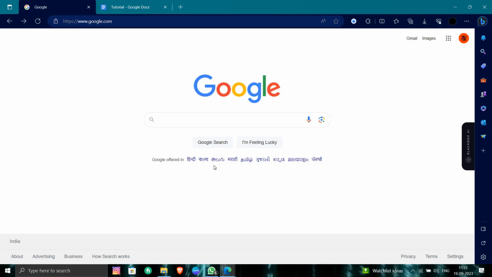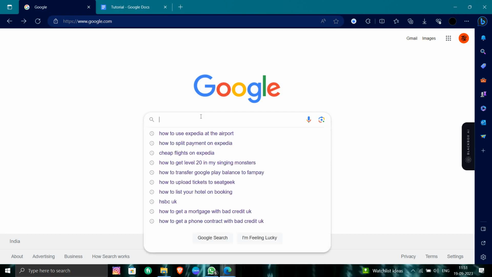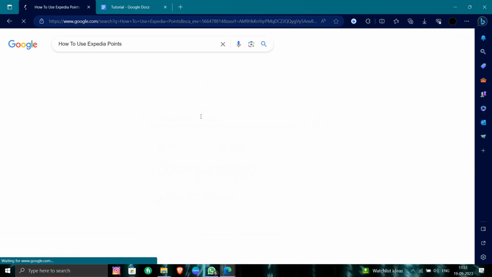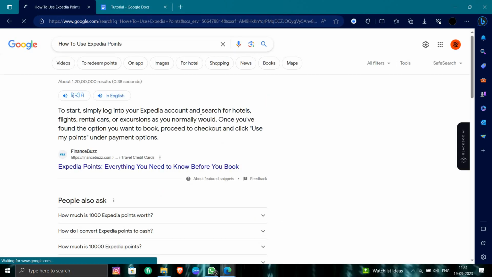From there you can search for Expedia points. So to use your Expedia points, basically you have to log on with the account in which you have the points, whichever account you booked with previously. You have to open the same account and go to My Points under the payments option.